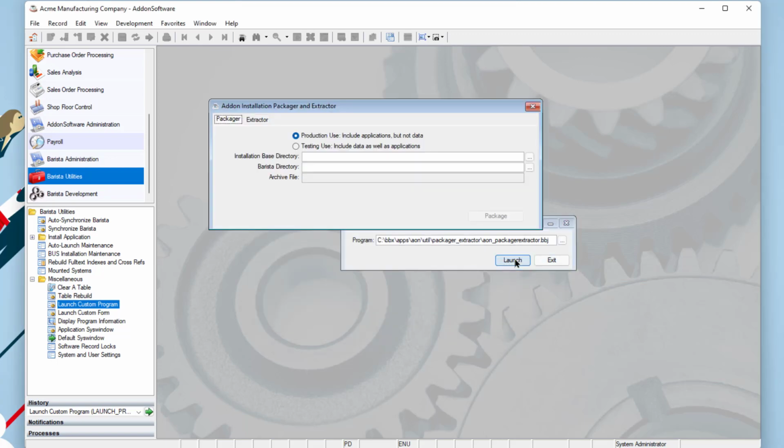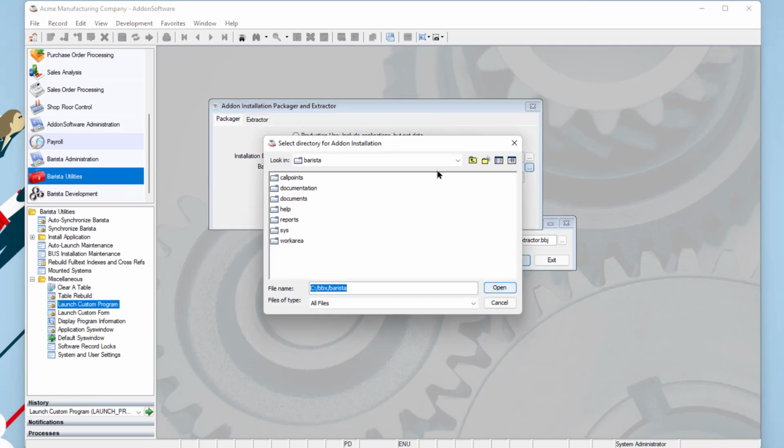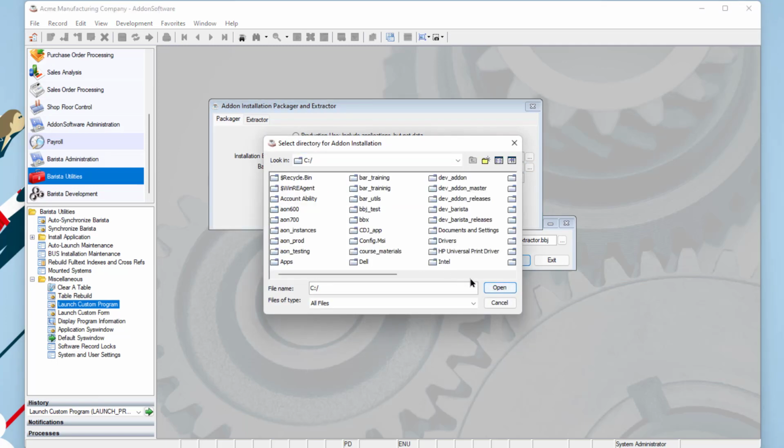Click the Packager or Extractor tab to get started. We'll begin by making a package for testing use. I'll enter my TC21 directory as the installation base. The installation base will always be the very top level directory.